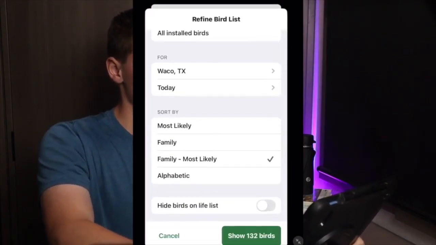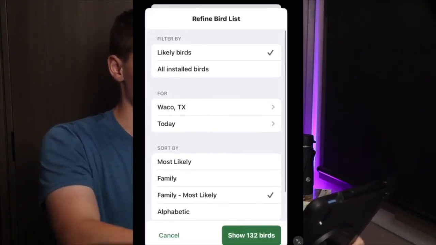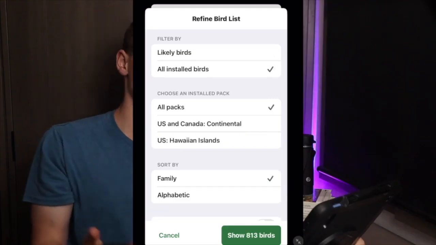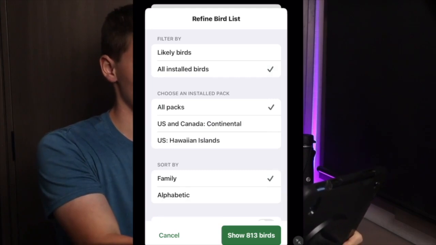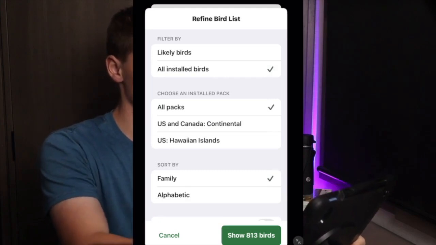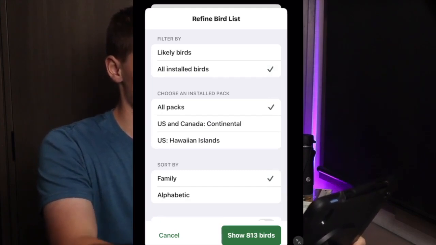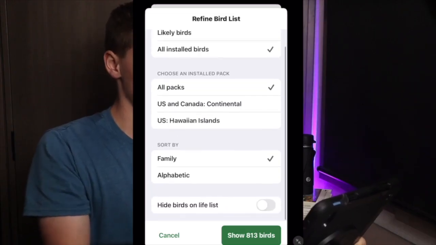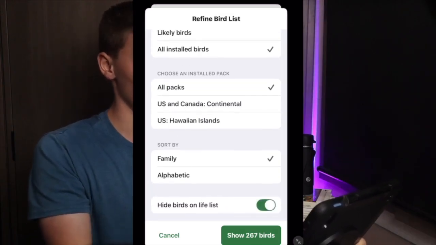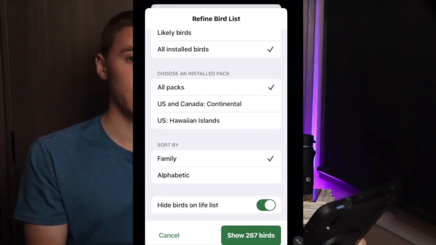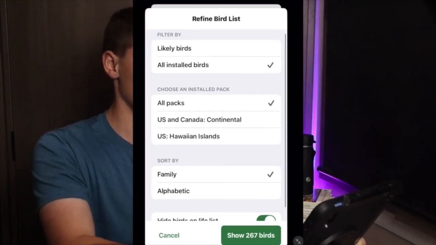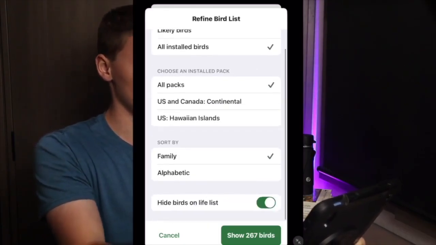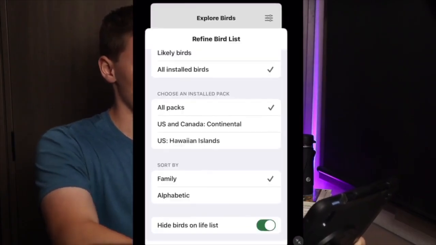So to continue in the Explorer area, we can just show all installed birds for any pack. We'll get to how to install a pack in a little bit. So if I wanted to just pick a certain pack, I can do that right here. And then I can also hide birds that are on my life list. This is actually a fairly new feature. Before, you could only hide birds on your life list if you were searching in the likely birds area. Now you can hide all the birds that are in a pack that are not on your life list. So if you just wanted to see those, we can do that this way.